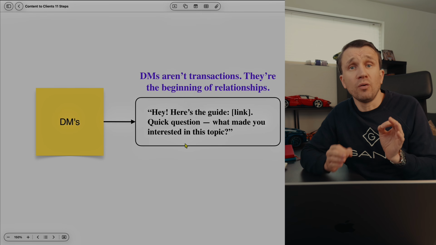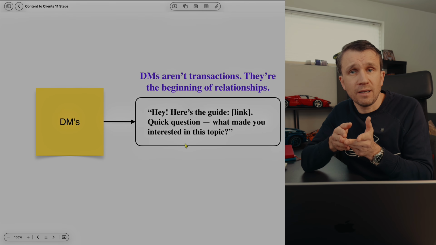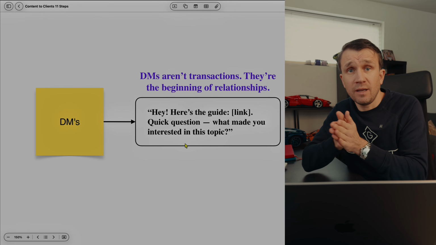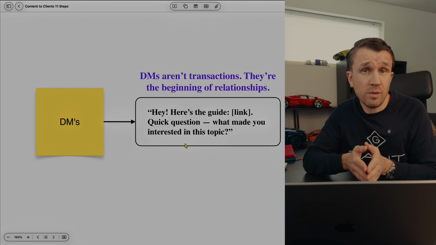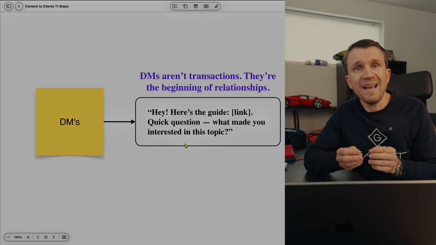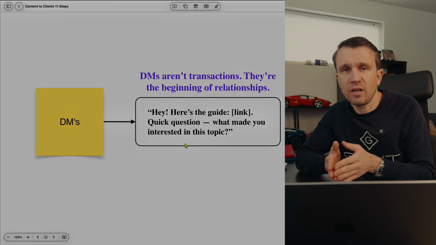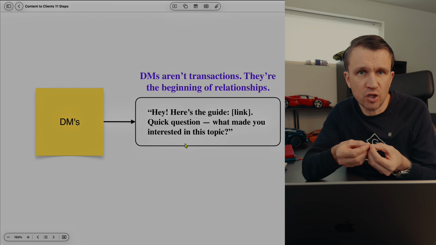You're building trust. The real magic happens when you talk to people. Ask, listen, understand their situation. Then if it makes sense, you naturally say, hey, based on what you have told me, I think I could help with this. Want to jump in on a quick call? That's how you move from DMs to sales calls. DMs aren't transactions. They are the beginning of relationships.